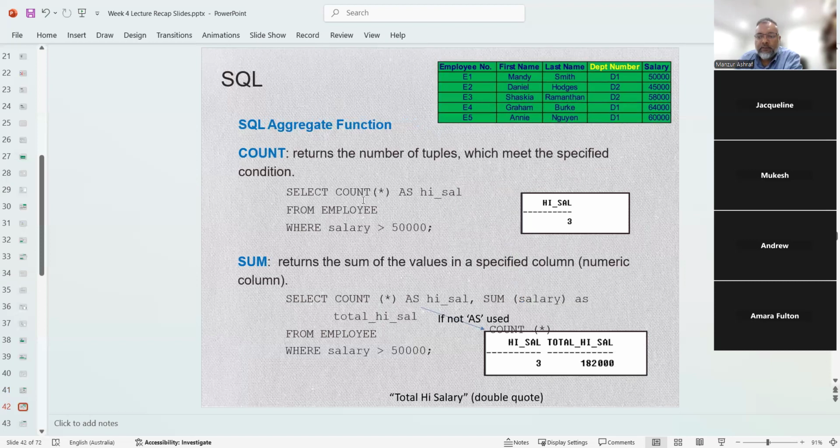Some other aggregate functions like count, we already talked about, and now an interesting concept: as, right? As is alias. For example, if I don't put as here, count star will show here: total number of employees where salary is greater than 50,000. So 3 of them have more than 50,000, 3. So I don't want to show count.